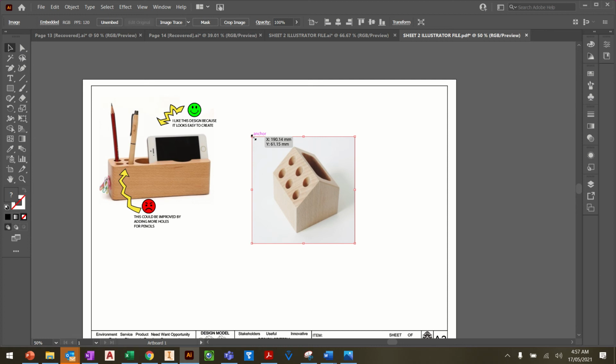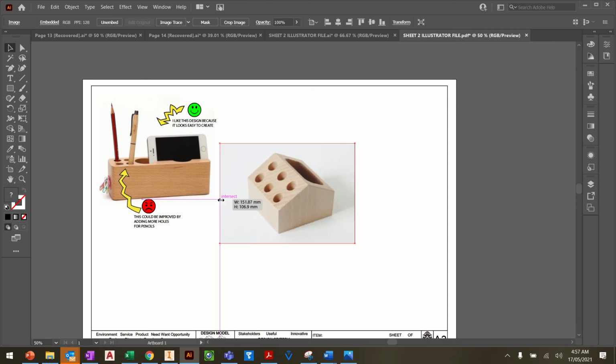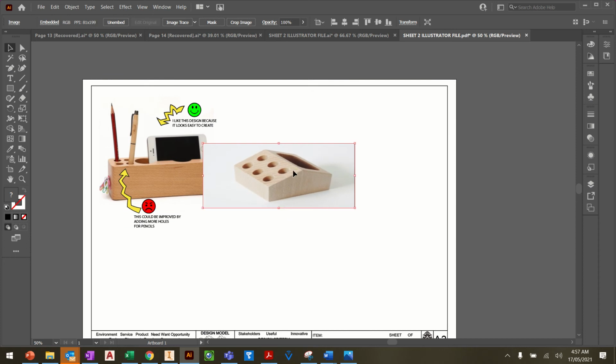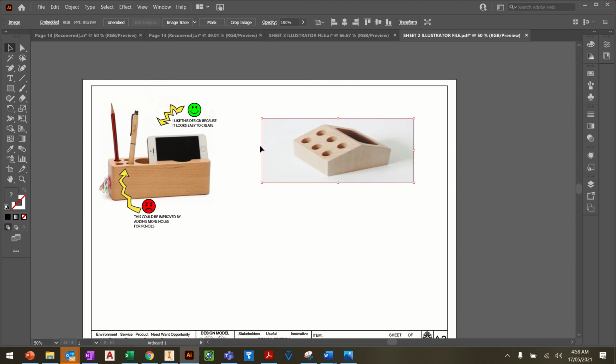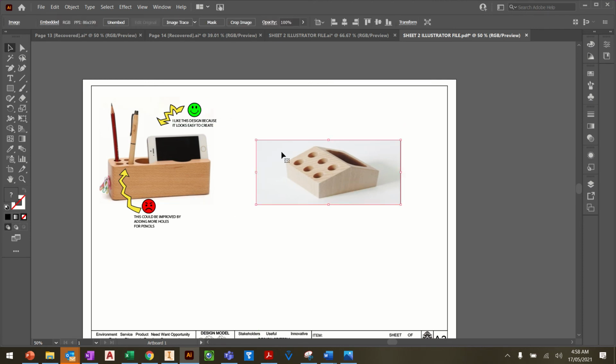If I hold my Control Shift button down, that'll let me scale it down like that. If I don't hold the Shift button, I can stretch it out and actually modify the shape a little bit if I want to. I might want a longer, flatter object like that. So if I'm happy with that, I'm going to then copy all these here and put them over there.